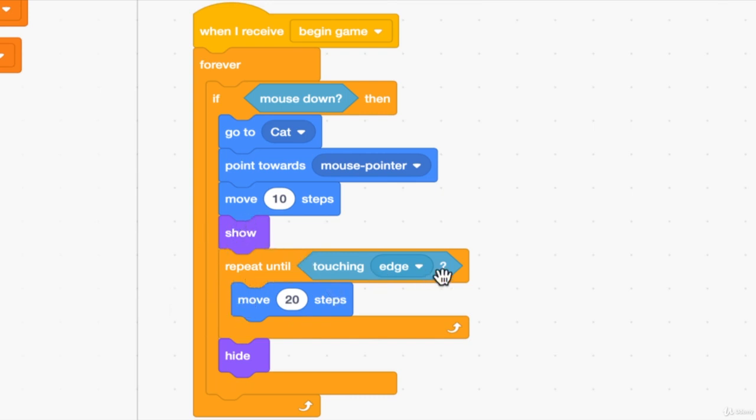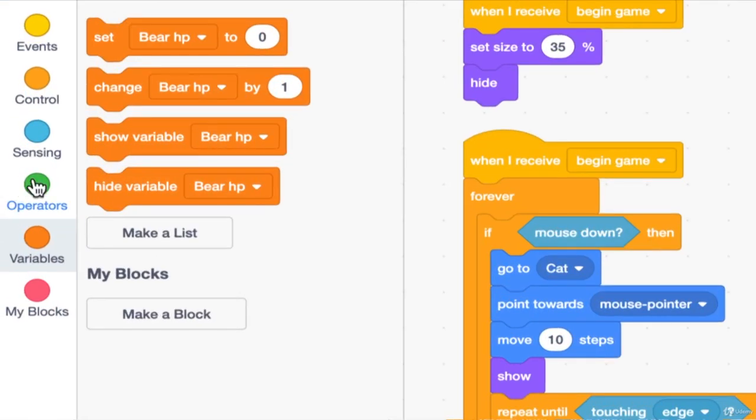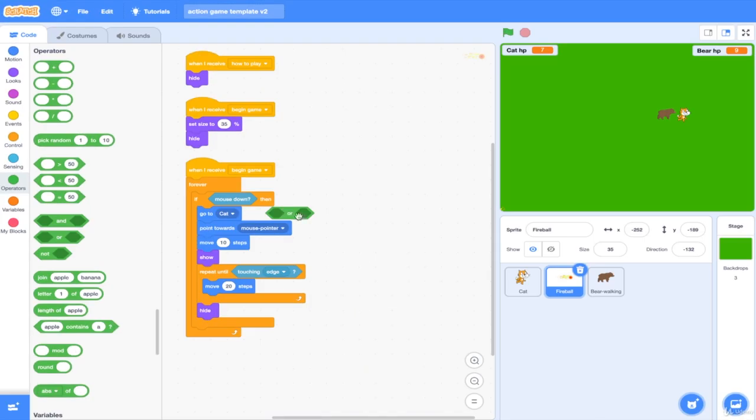Now we need to change this so that it says repeat until touching edge or touching the enemy, which of course is the bear. So we're going to go over here to operators. We'll get our OR operator right here. Let's drop it down here.